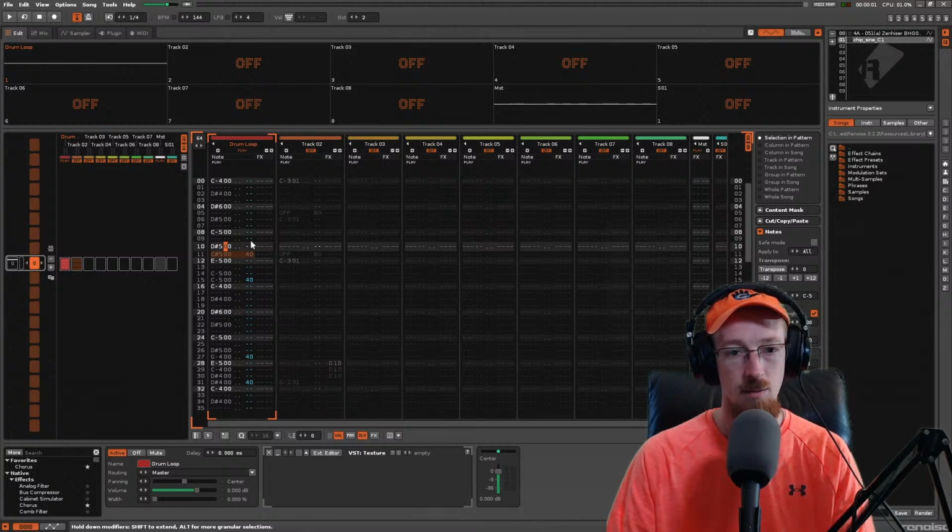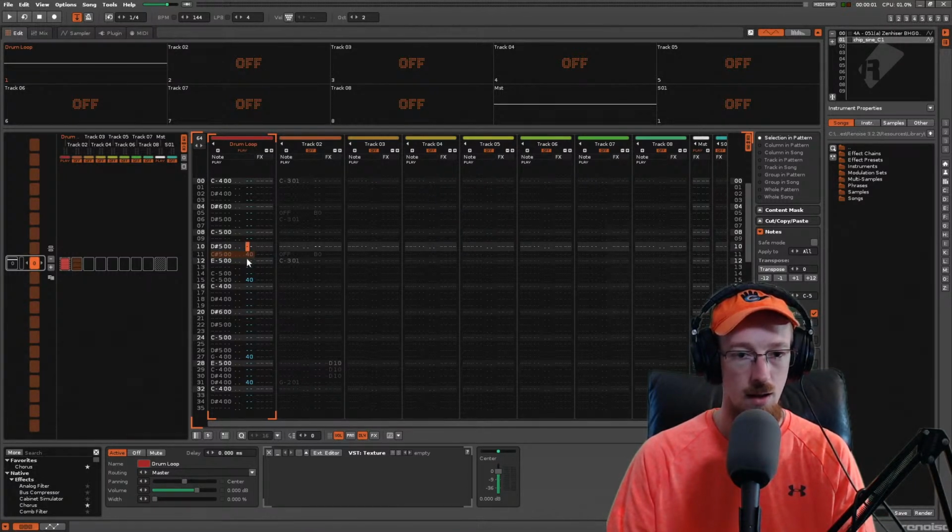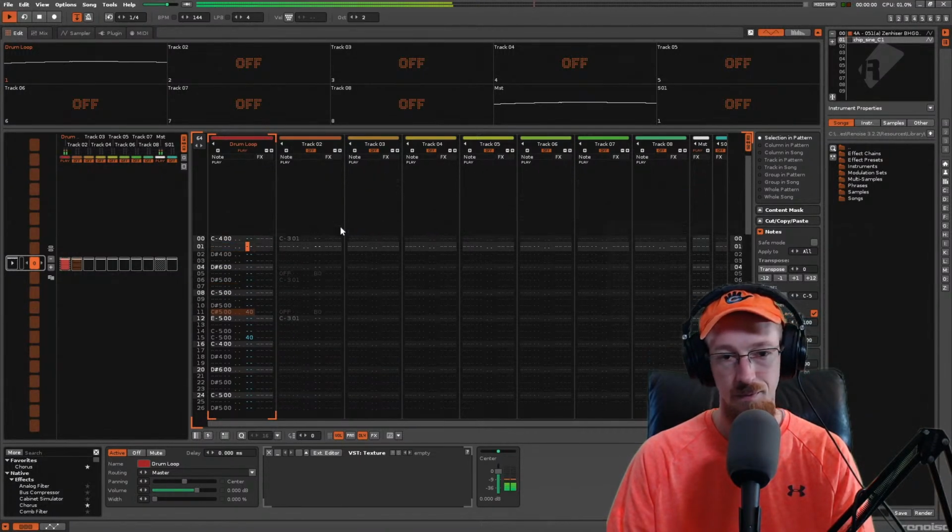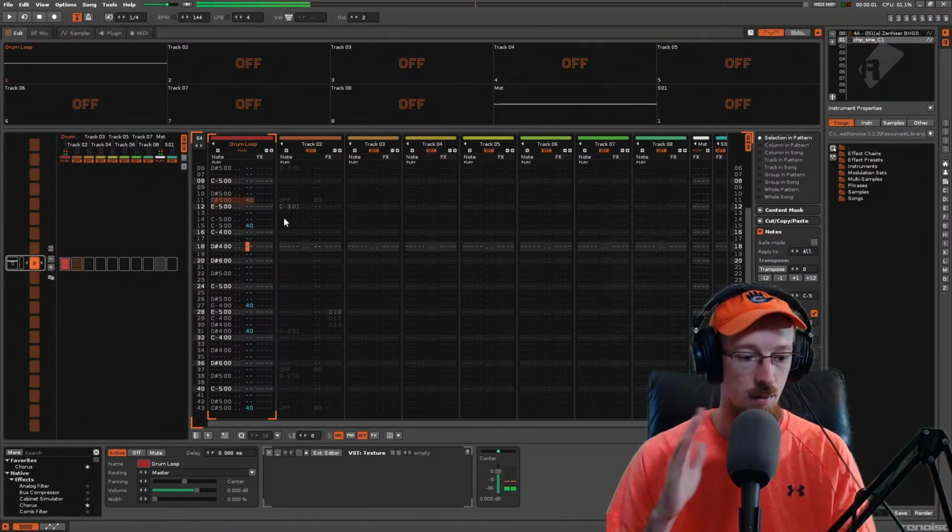And since this is hexadecimal, the max value is FF. So a delay of 40 is kind of like half a quarter note, sort of. It shifts it over by a certain number of ticks.